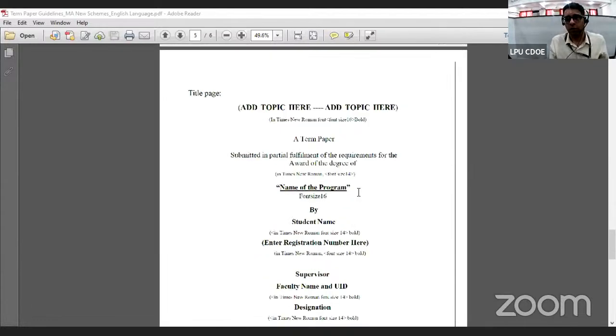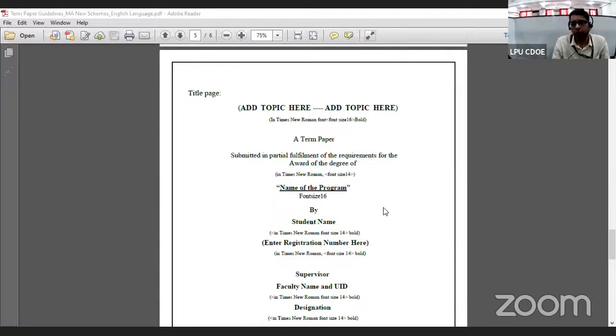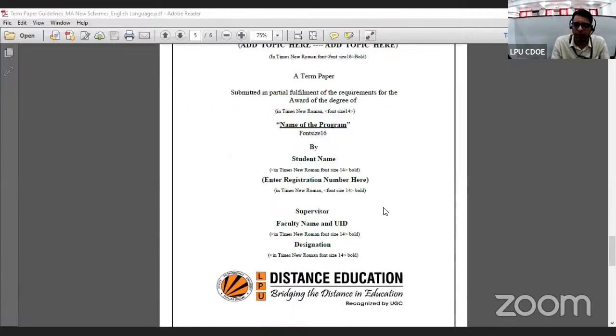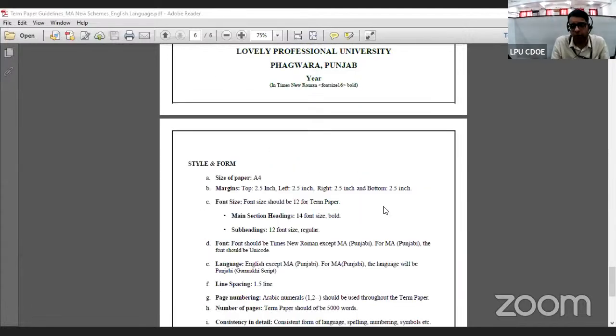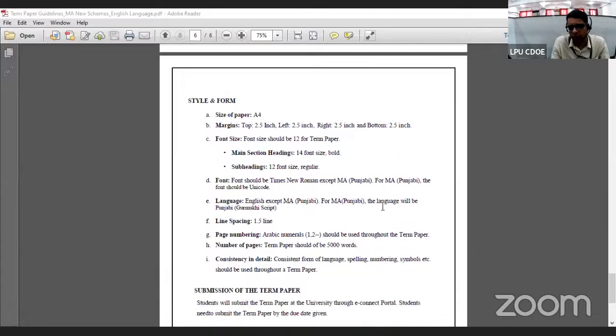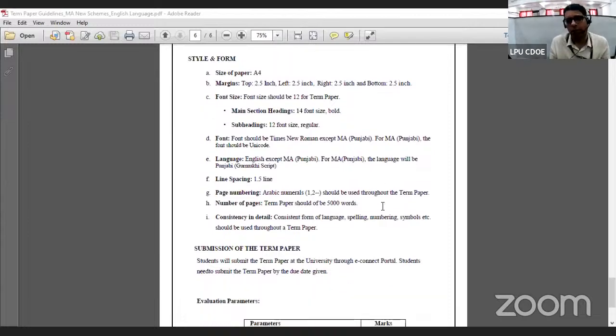So this is the whole structure of the title report, how you are going to make that title report, what the font size will be, and what other formatting you have to add. You have to decide from here only. Then the style and the form. It will be on A4 size paper, margins will be there, then font size and all other settings for page numbering have been included in this section.